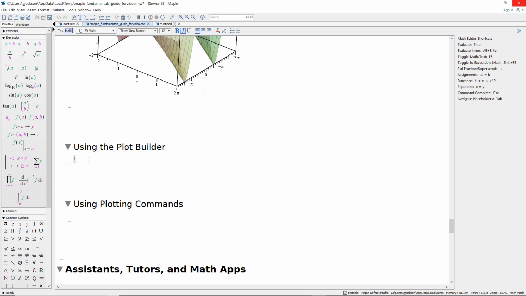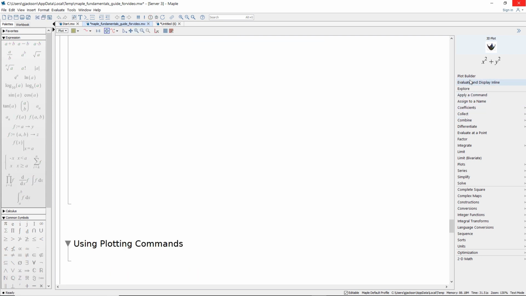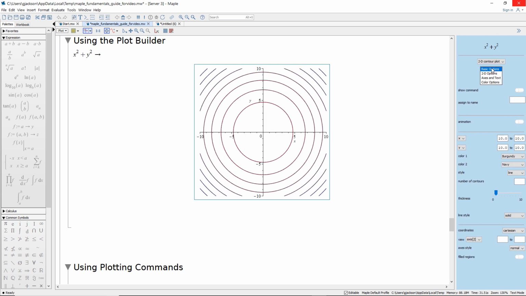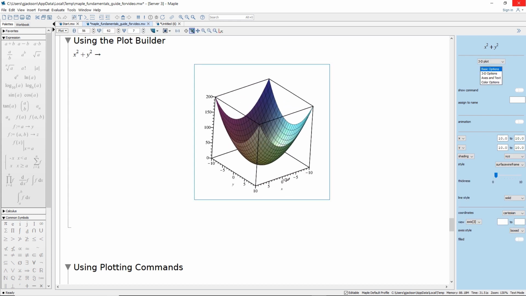So let's, as an example, just put in another simple expression, say x squared plus y squared. And from there, if you look over on the right, we have this option called Plot Builder. And when you click on Plot Builder, the context panel on the right is going to change. And let's say that we're looking for a 2D contour plot. So if I click that, you can already see how the plot is changing. Let's say instead of a 2D contour plot, we actually wanted it to be a 3D plot. So we'll just change it now, and Maple will provide us with the 3D plot instead.